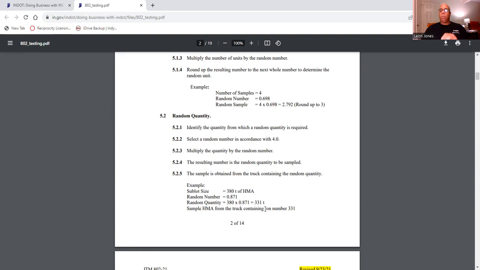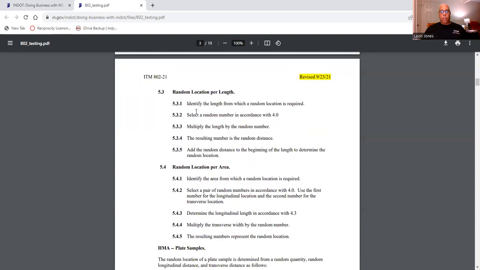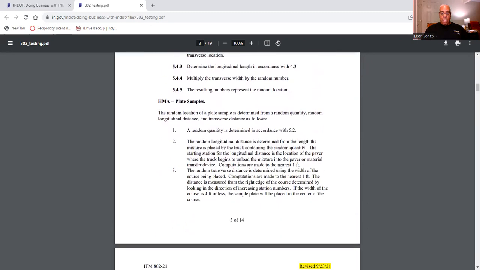Now, where do I get the ton number? You get it from the ticket. That's where you get everything from, the ticket. This is why it's very important to check the tickets when the trucks are coming in and out of the site. Pavement is a very fast moving operation. Now, again, you can find random location by length. You can find it by area. Again, I like using station. And now we deal with plate samples.